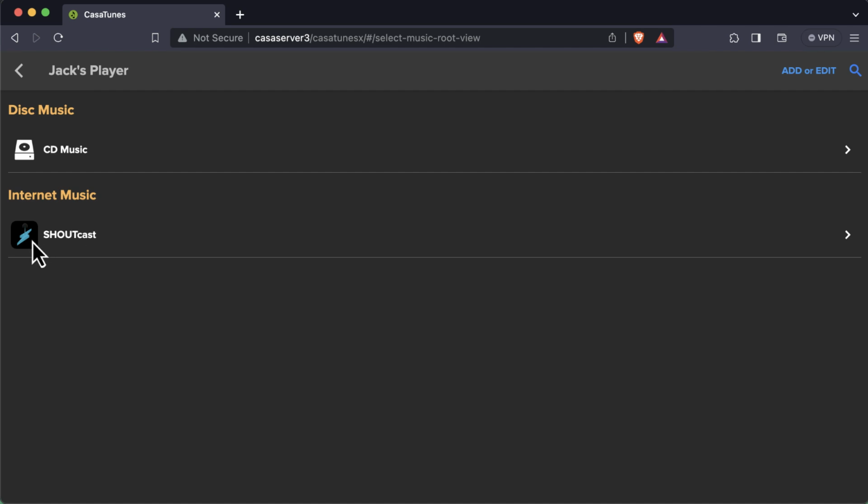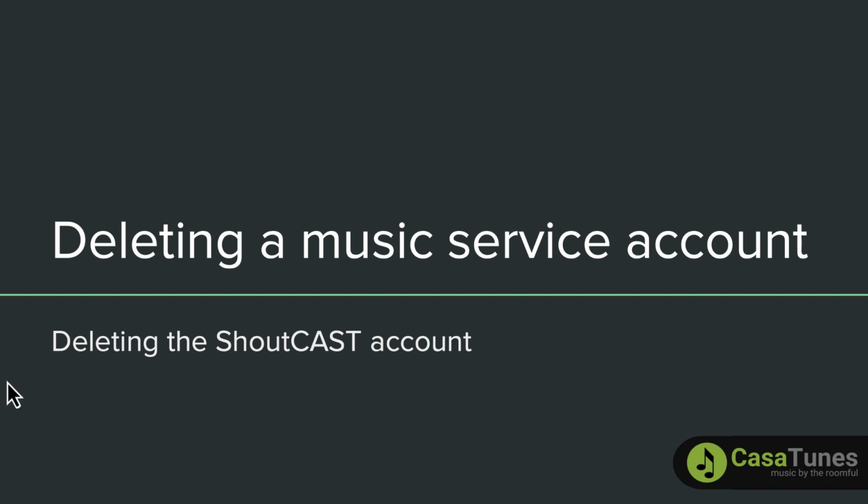The other default music service that's installed is Shoutcast, and let's suppose that we're not interested in Shoutcast, but we are interested in adding Arable Radio or TuneIn. So first of all, let's look at how we delete a music service account.